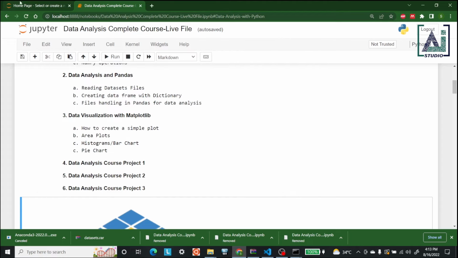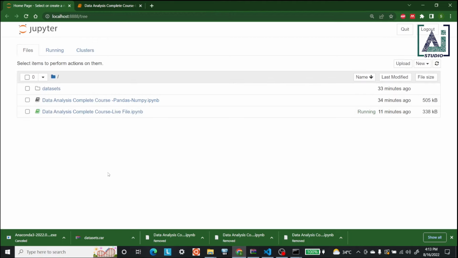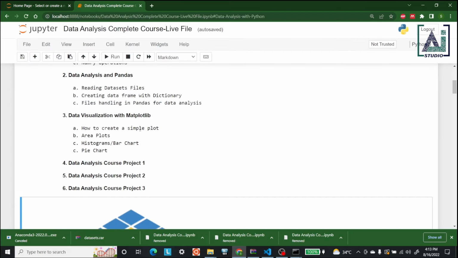So this is the Jupyter notebook when it is opened. From here you can make a new file, but I have opened an already developed file from here. So this is the first step, the installation process.